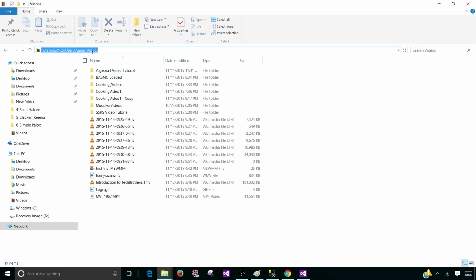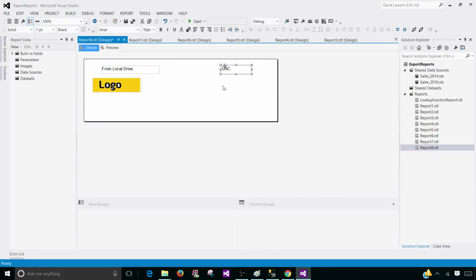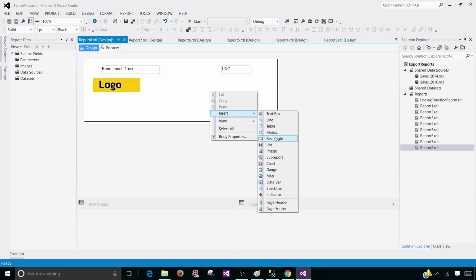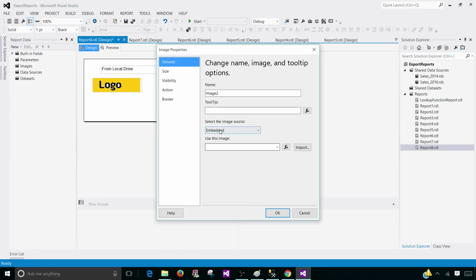So I'm going to copy this UNC path, come to the report here, insert image, select external, and then I will be writing something like this, file colon, and then provide the path. Let's put the path /logo.gif. Let me copy this one if I have to re-enter, and I might have to re-enter. Let me show you why.